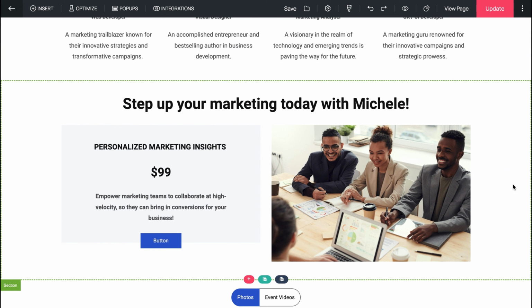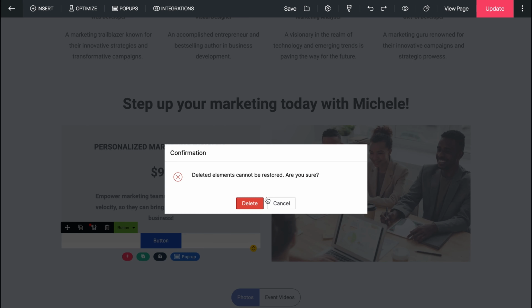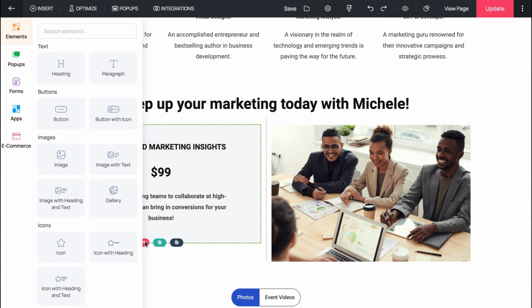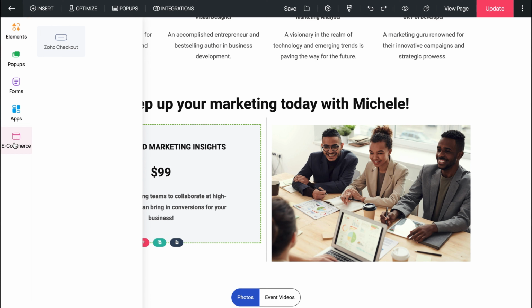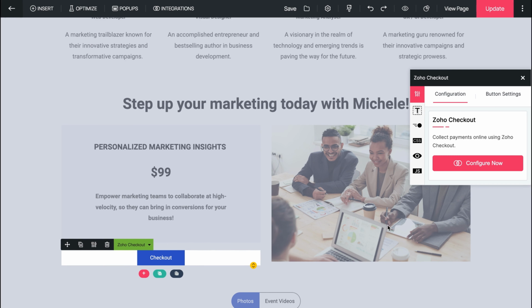This is where e-commerce integration comes in handy. In this page, we have created a section for a paid offering. And in this section, we are now going to add a payment button. Let's go ahead and remove this button and include the checkout button in our page. Let's click on Insert, and in the e-commerce tab, we have the Zoho checkout button. You will have to access your Zoho checkout account first to create your payment page with all the details and design the post-click payment page.